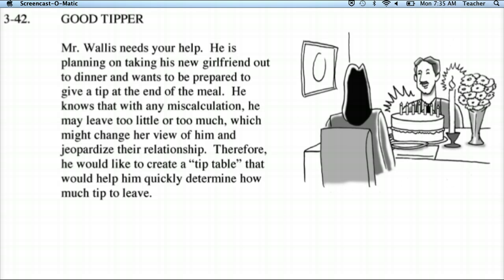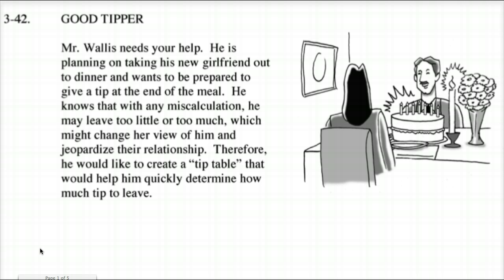Number 42 says this: Mr. Wallace needs your help. He is planning to take his new girlfriend out to dinner and wants to be prepared to give a tip at the end of the meal. He knows that with any miscalculation, he may leave too little or too much, which might change your view on him and jeopardize the relationship. Therefore, he would like to create a tip table that would help him determine how much tip to leave.